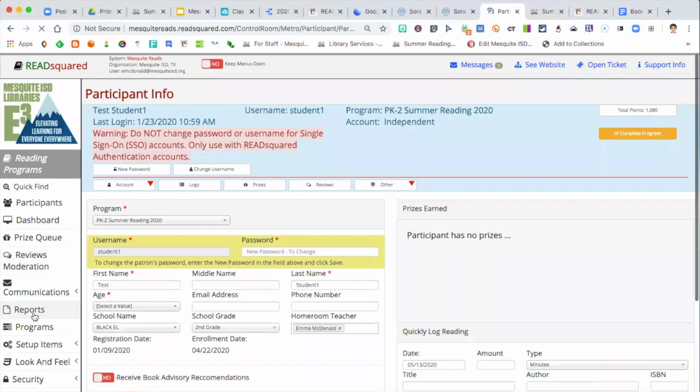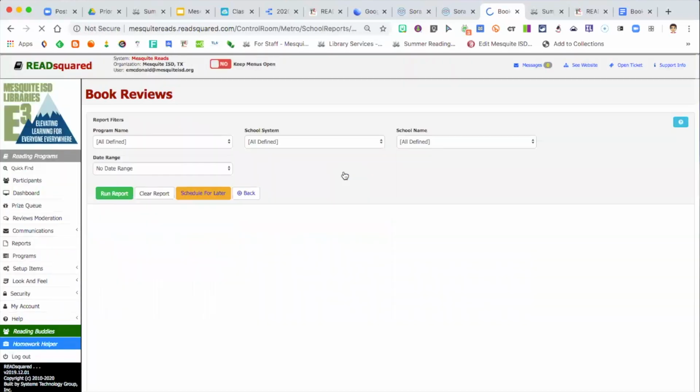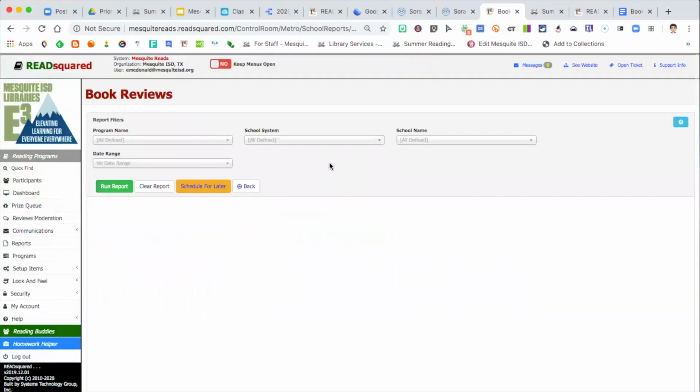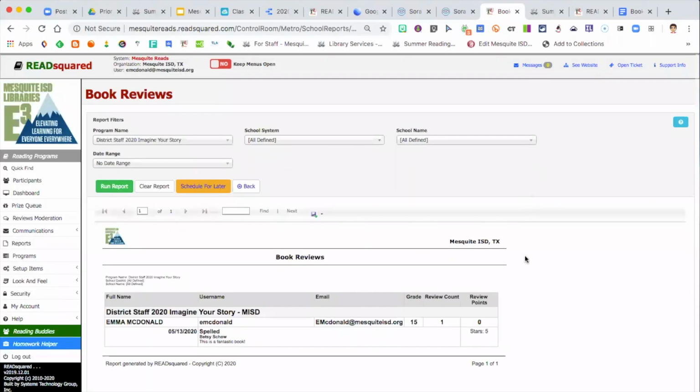The other one that you will want to look at is reports. You click reports, and then again, for you, you won't want to mess with a lot of these, but what I would recommend is that you choose participation details. The other one you may want to run is book reviews, so that you can moderate the book reviews that your students have submitted. So again, let me do district staff. You will only see your students, you won't see anybody else.